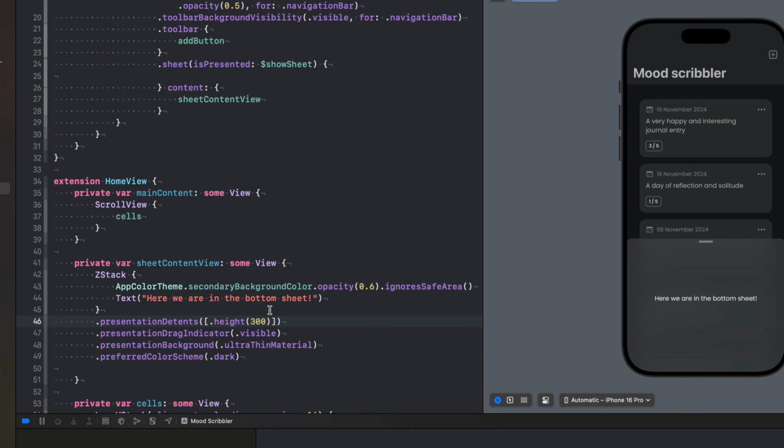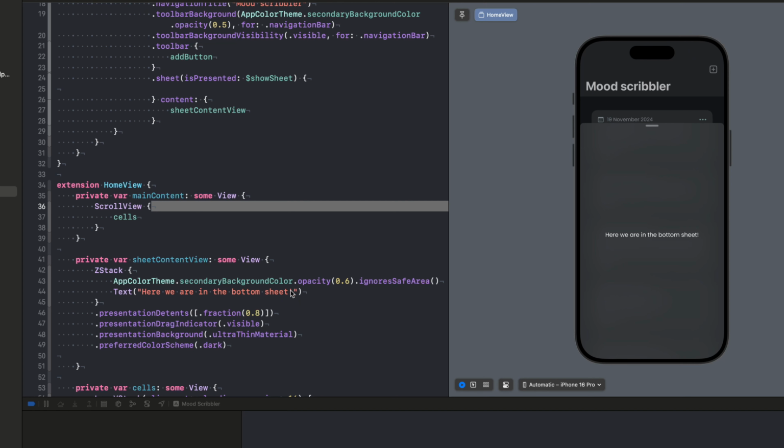You can also use a fraction. So let's say 0.5, which translates to 50% of the available height that the system offers to this detent. So all in all, what I want you to remember about this fraction detent is that when a bottom sheet is presented, the system determines the maximum height that sheet can occupy. This is typically less than the full height of the screen, especially when considering device-specific safe areas, navigation bars, or toolbars. A quick example would be the difference between an iPhone 16 Pro and an iPhone SE that doesn't have this island and has that cutout top section of the phone.